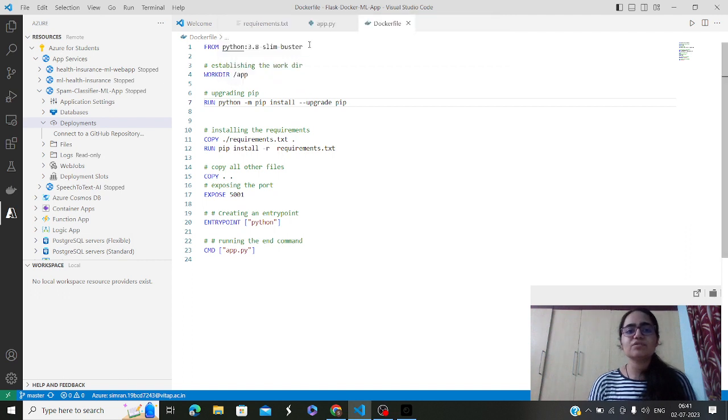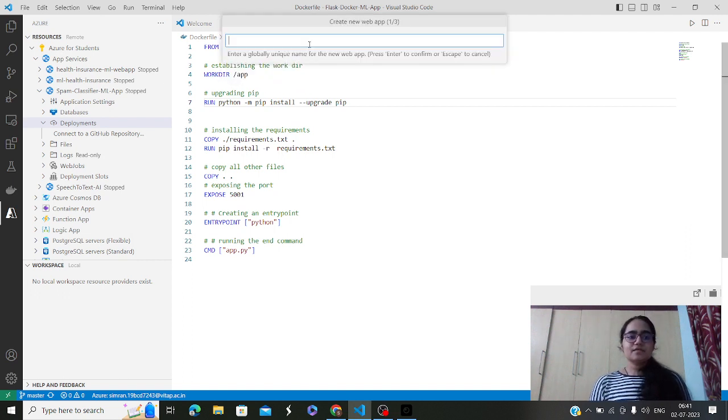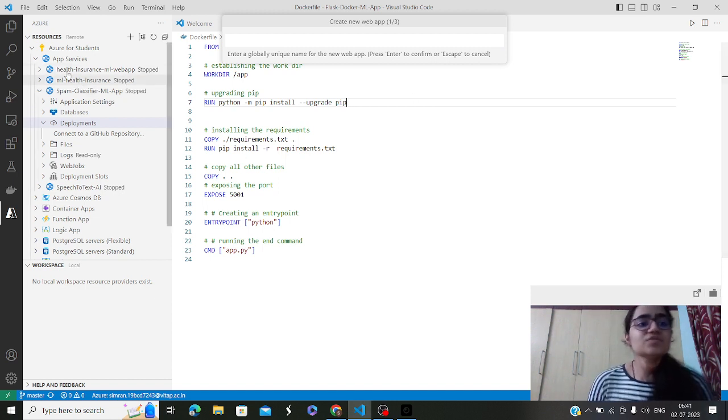If I click on create Azure web app, then yes, it'll ask me to enter a globally unique name for the new web app, enter to confirm. In this way also, there are just 3 steps. Remember, if you go over here, click on the plus button, create new app, you give the name, you follow the next processes, and you carry on. I'm not going to do it right now because I've already created the app, but this is one of the ways you can look into. So this is about it.